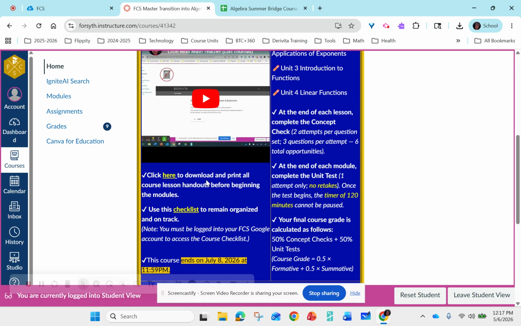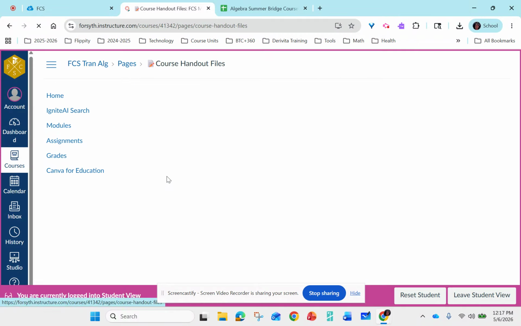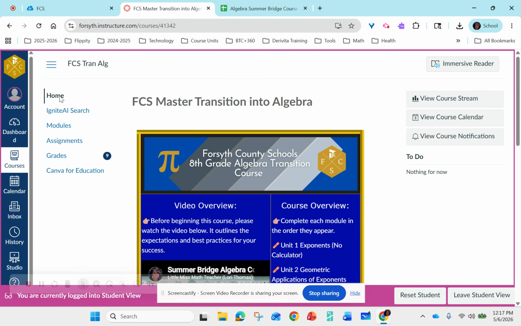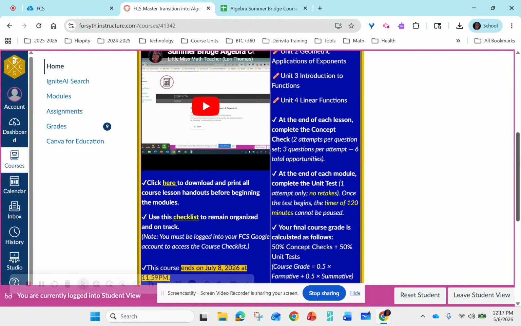Each lesson has a handout. You can go ahead and download those ahead of time and print them, or you can wait as you come to them throughout the lessons. If you do not have a printer, you can simply use your notebook paper to write the notes and the practice problems. Every lesson, you will upload your work, whether it's from the handout or your notebook paper.